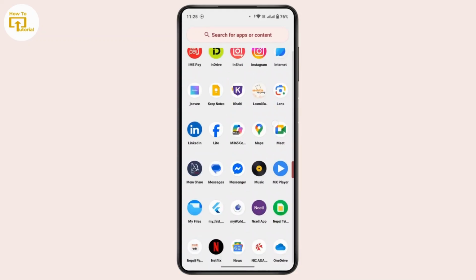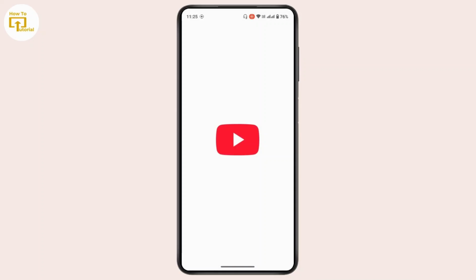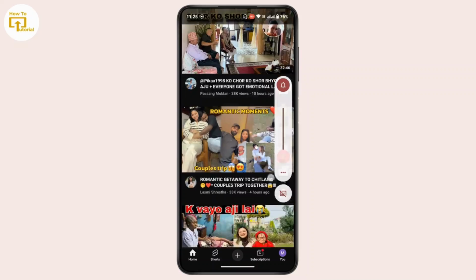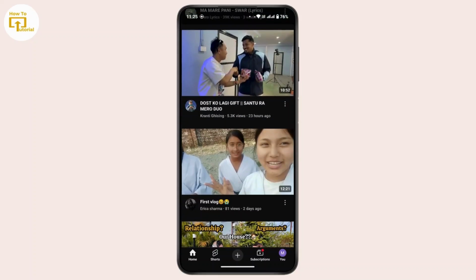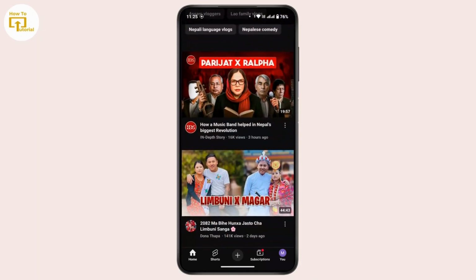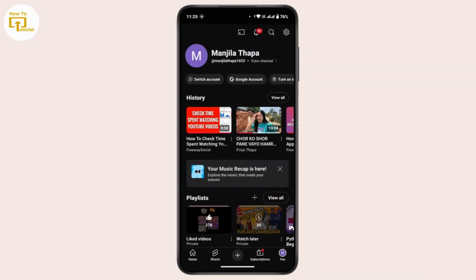First of all, you have to launch your YouTube application on your mobile device and make sure that you're logged in with your preferred Google account. Once you land on your home page, navigate to the bottom right corner and tap on your profile icon.